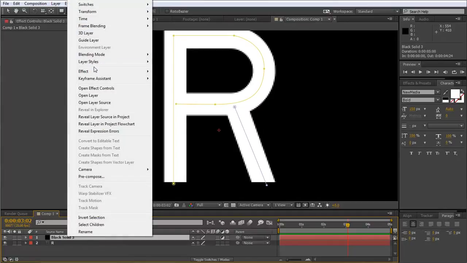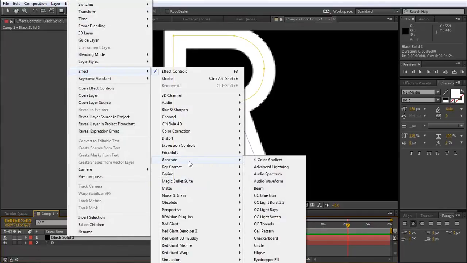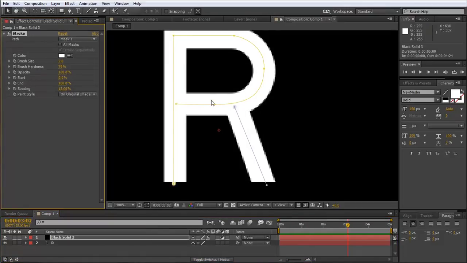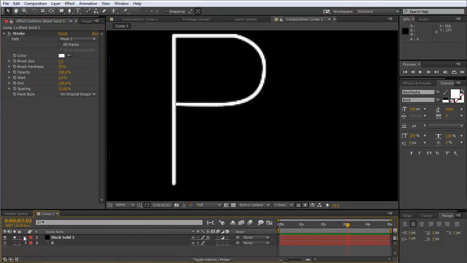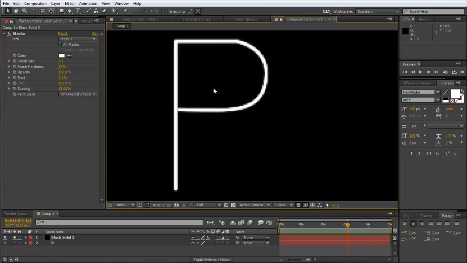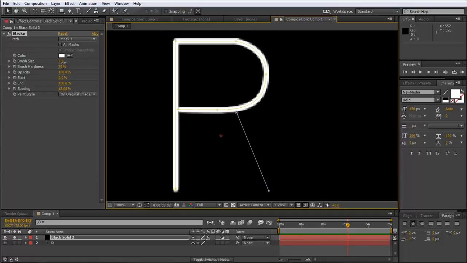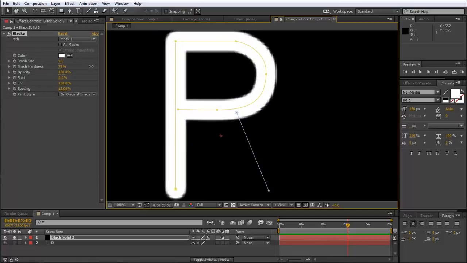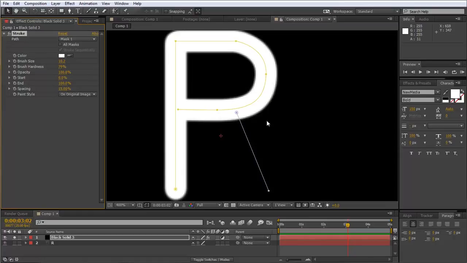Then I want to go to Effect, Generate, and Stroke, and this is on the layer with the masks. If I solo this, you can see that this is now drawing a mask or a stroke effect based on the trace we did. Okay, the brush size, this needs to be something that's wide enough to contain the letter underneath.